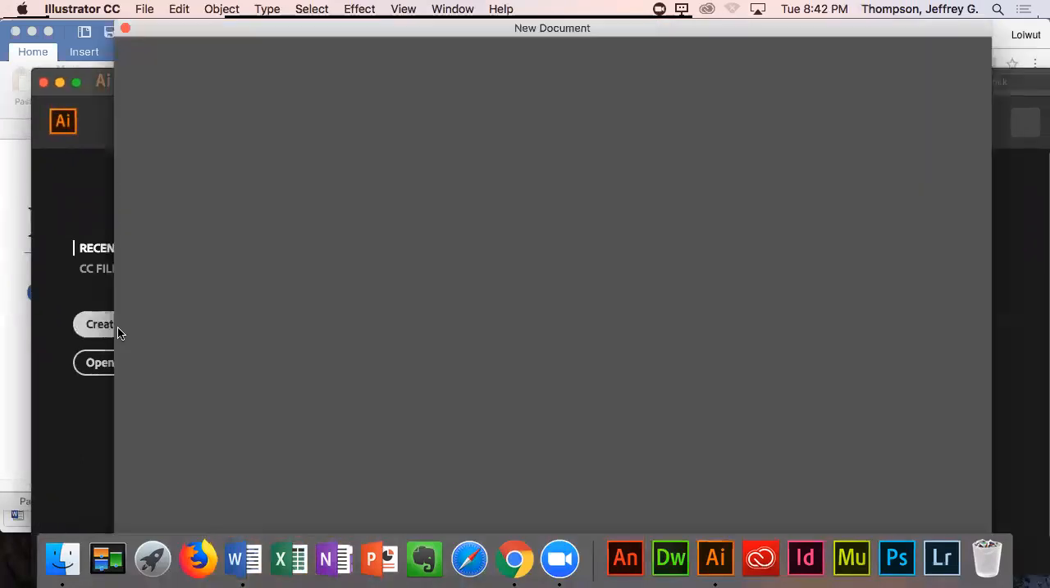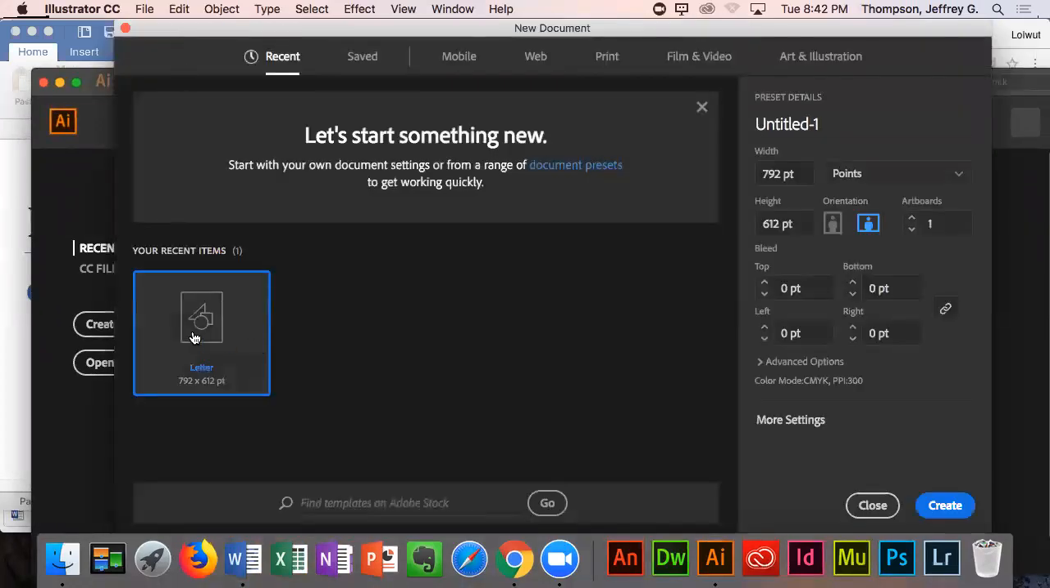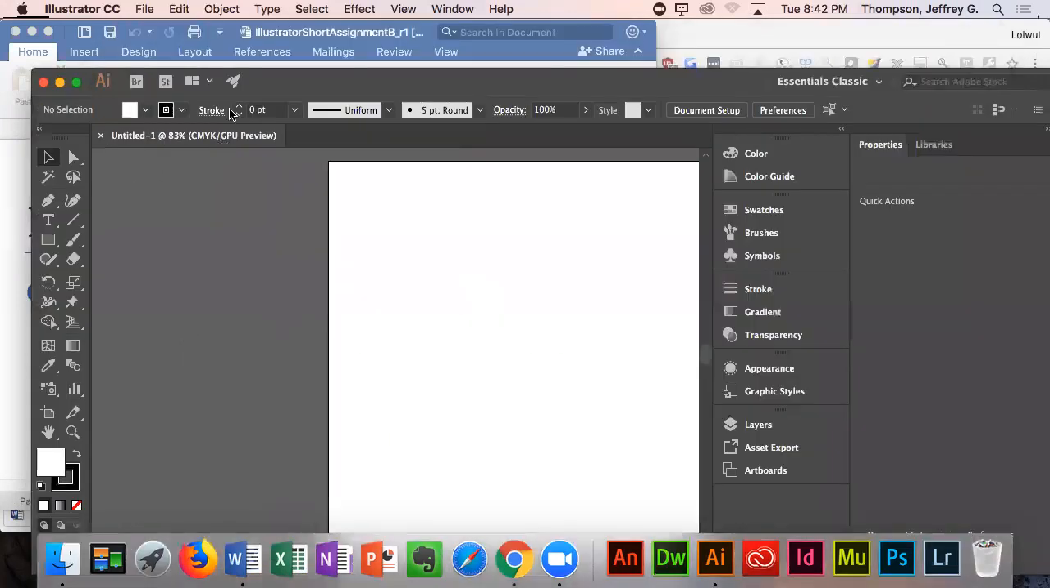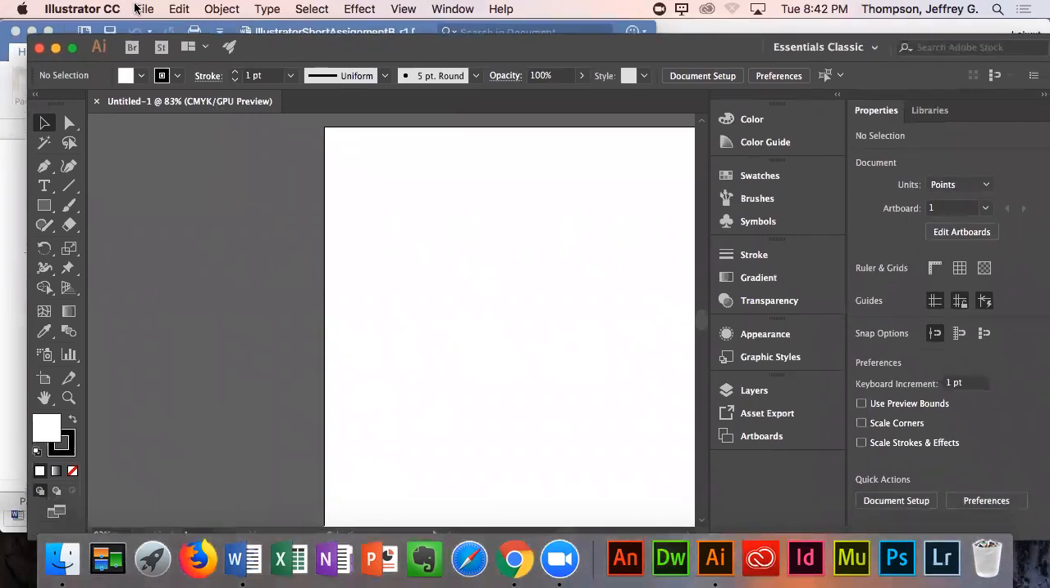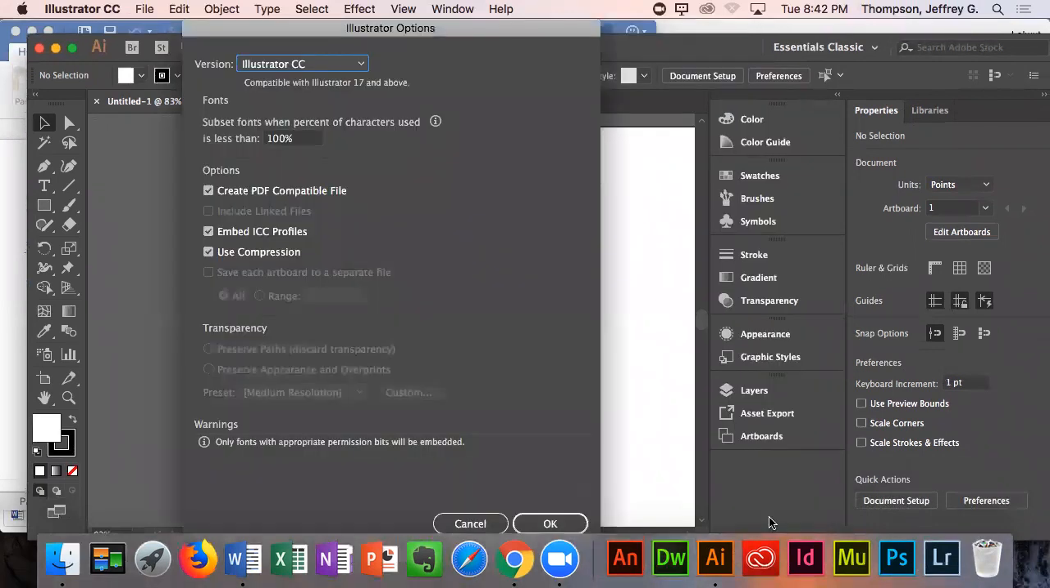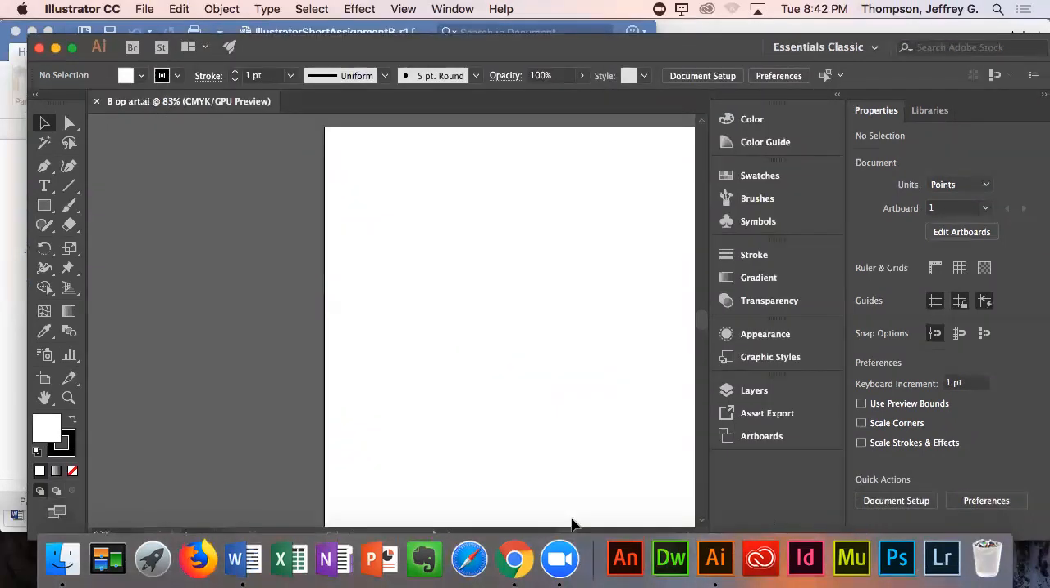All right, so create new. It can be a letter-sized document. It's assignment B, if I remember correctly, so I'm going to do a save as. Save it into multimedia 1613 and call it B op art. All righty, so what I want to do is I want to draw something. It doesn't really matter what it is. A paintbrush should do it.